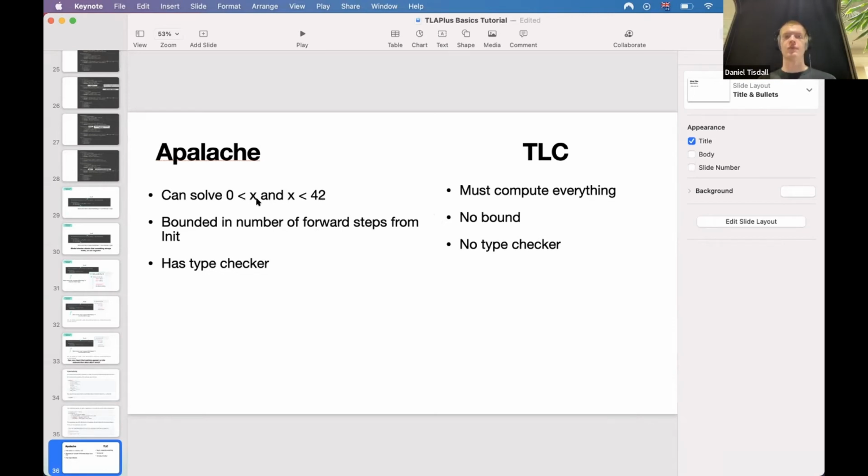For example, if you had a variable x and there was some kind of transition where it had to be positive and less than 42, Apalache can very easily find a concrete example of x where this will be true, and it will allow the transition to happen.